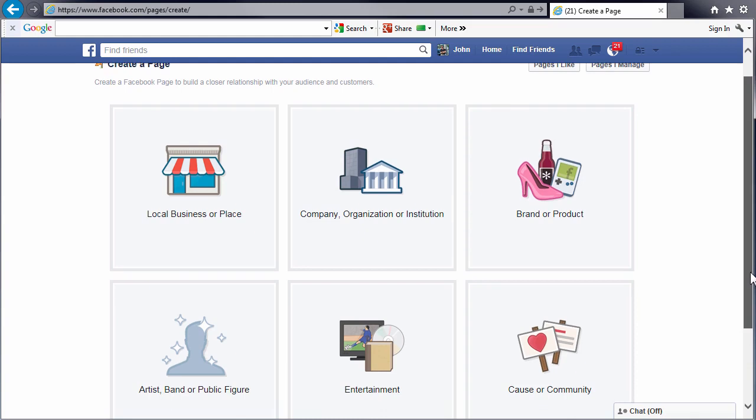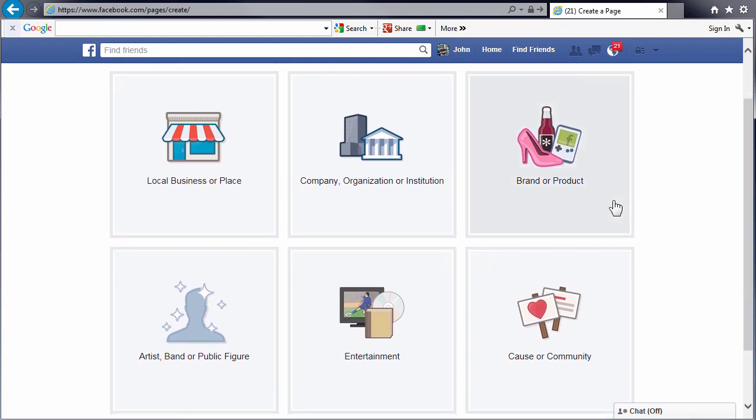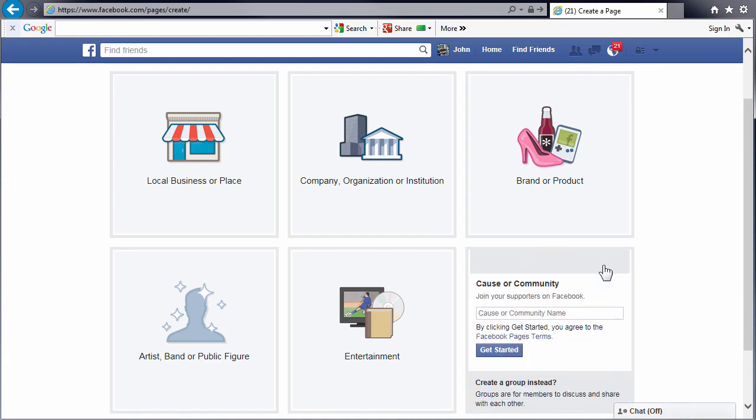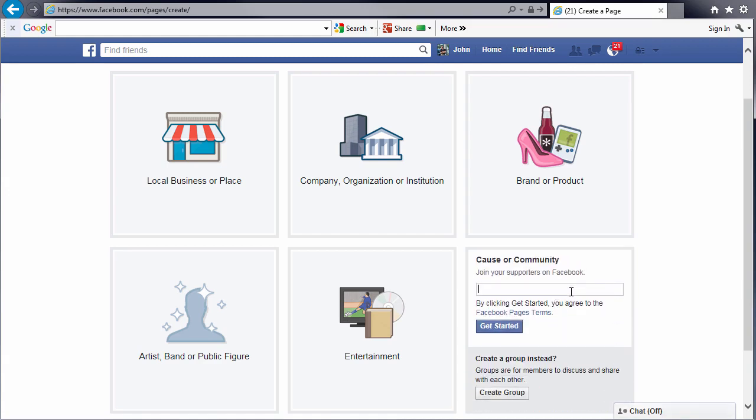Now, to make this type of page, we can either use product or brand, or cause or community. I've used both. It doesn't really matter. I'm going to go ahead and choose cause or community. Now we need to give our page a name. You can name it whatever you like: funny t-shirts, cool t-shirts, I love t-shirts. Just keep it pretty generic. I'll just call this one Fun T-shirts. Then I'll click Get Started.